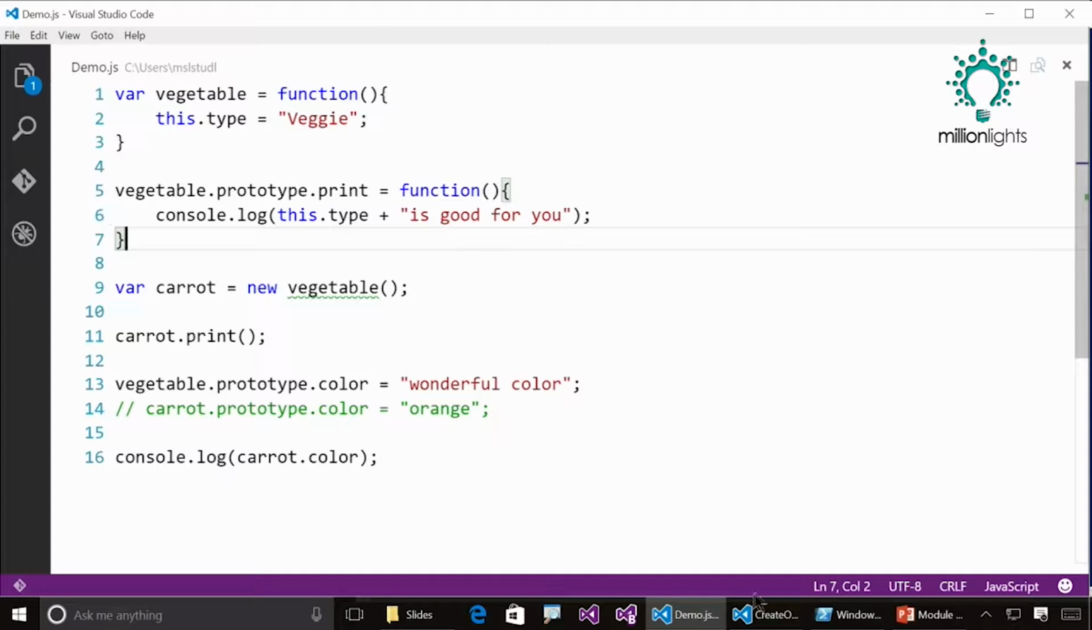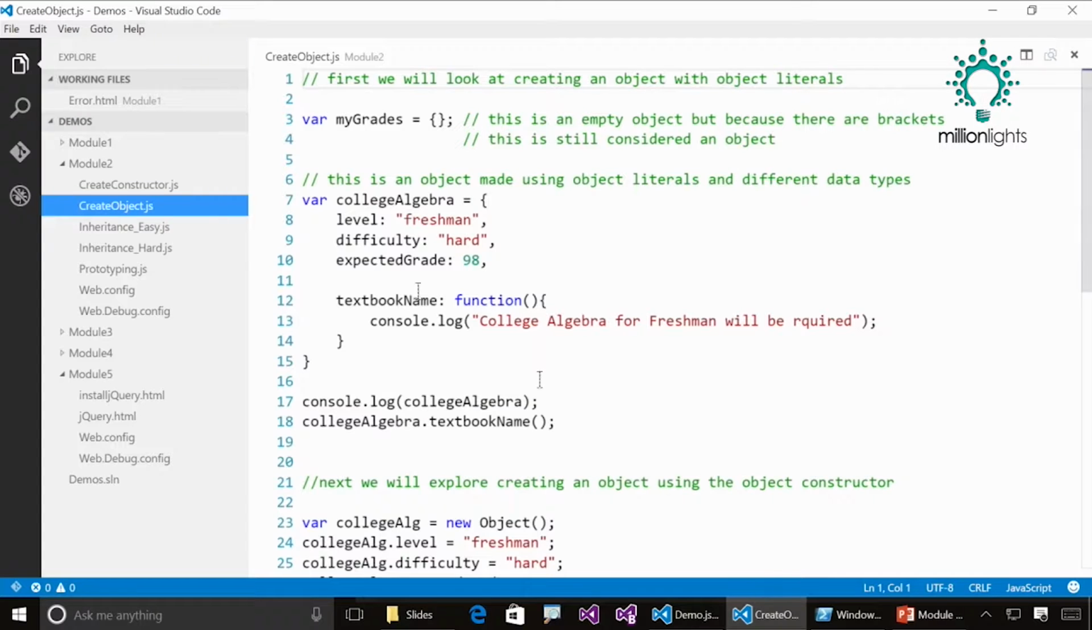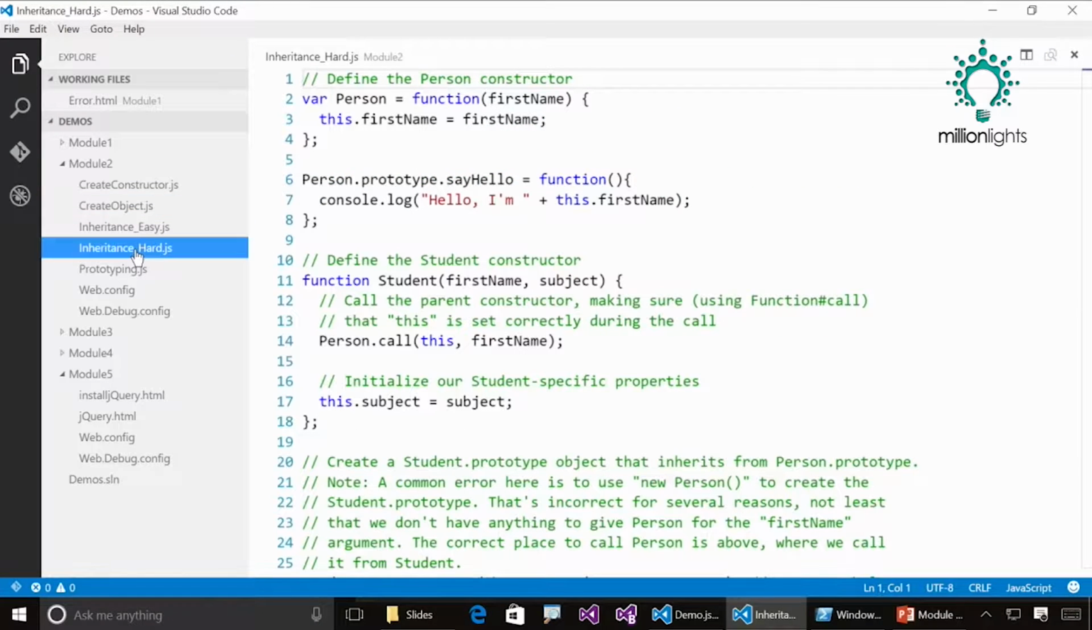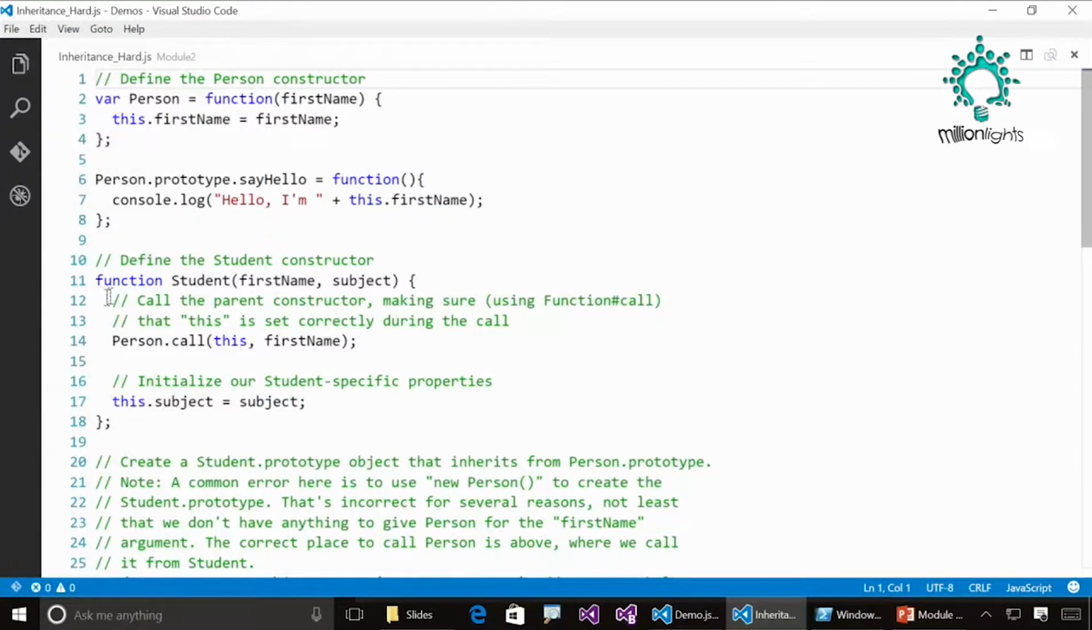Awesome. So now we're gonna move on to the harder demo. Like I said, I'm just gonna open it up for you guys. Literally, it's called hard. And we're just gonna walk through it. So what I did here was I created a person constructor, and it really was just giving it the first name, and then using the prototype keyword, we have given it a function. So hello, I'm whatever the person's first name is.